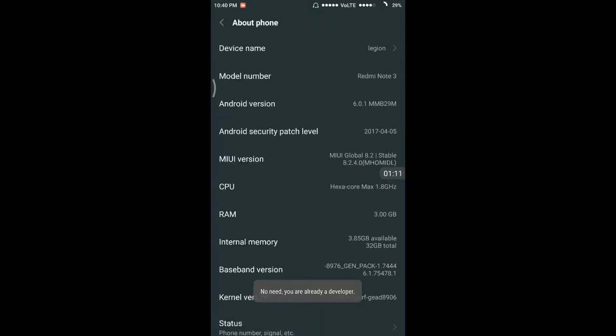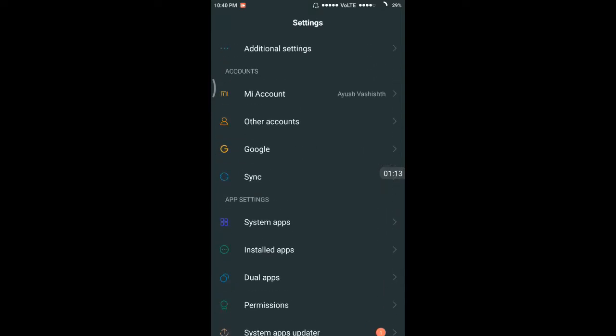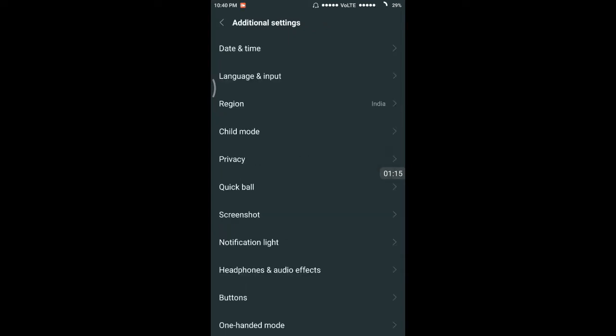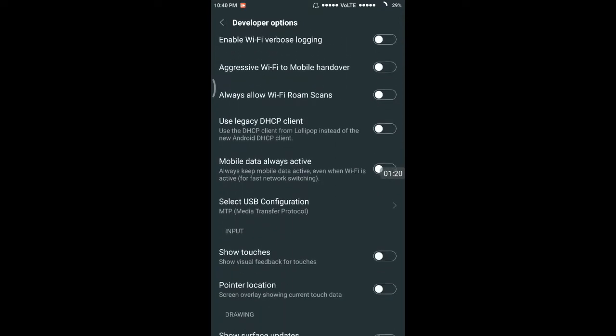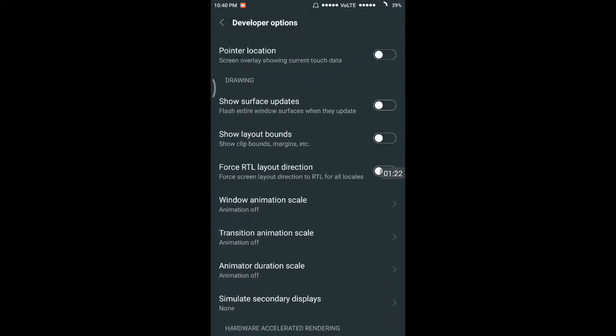After clicking multiple times on the MIUI version, you have to go back, then you have to open the additional settings option. Scroll down, you have to open the developer option. Here you have to turn off the window animation scale, you have to turn it off.